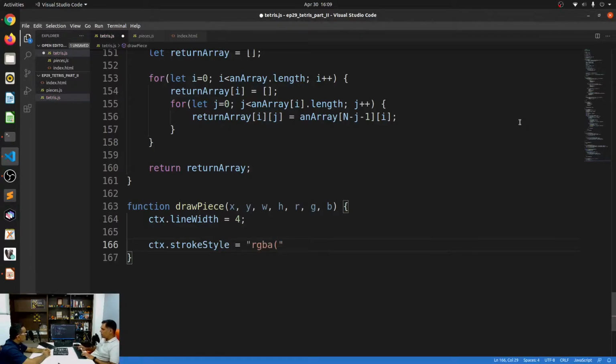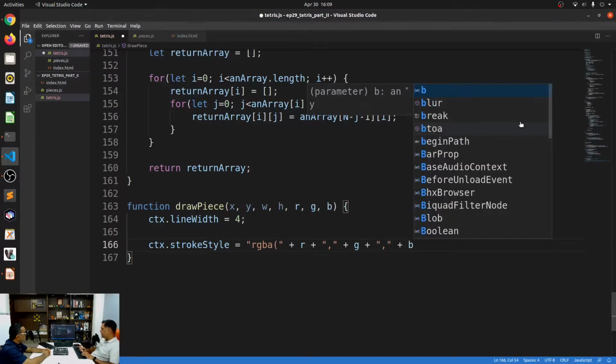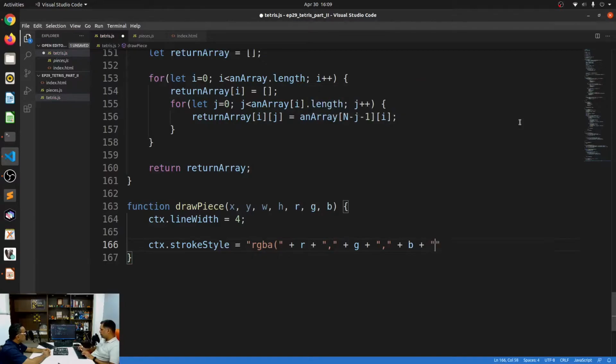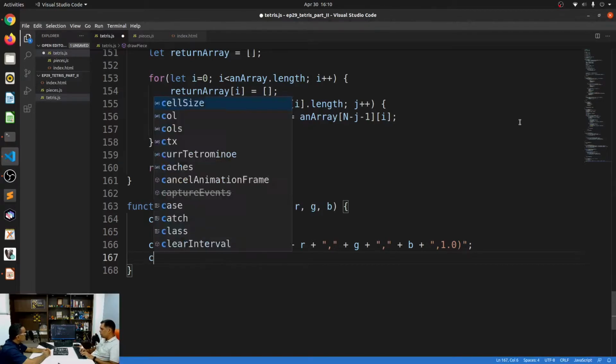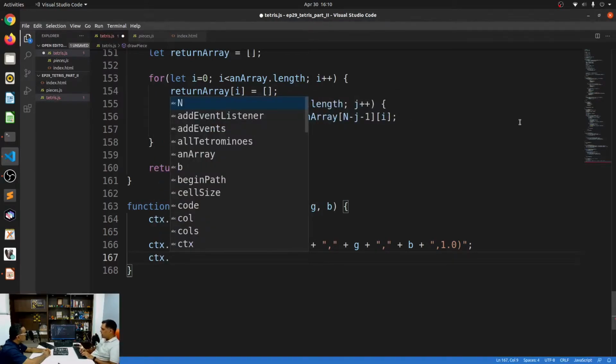So I'll just say RGBA. This would be R plus G plus B, right? Followed by, I'm going to say that the alpha for this one is going to be 1.0. All right, which means it will be fully bright. So whatever color you pass, the outside layer would be fully bright. I'm sorry, the top and the left hand corners would be fully bright.